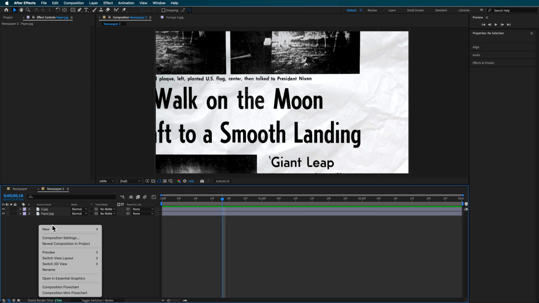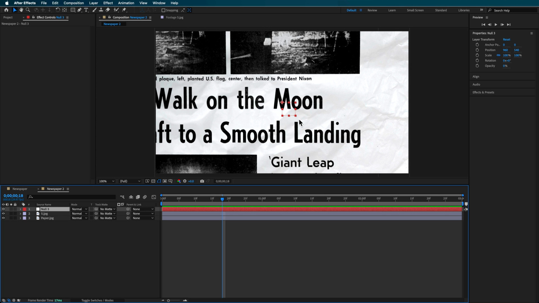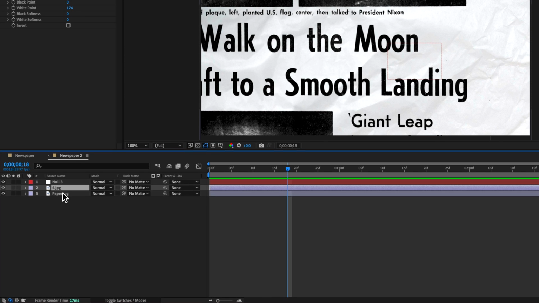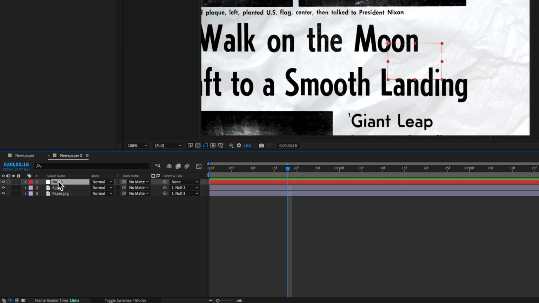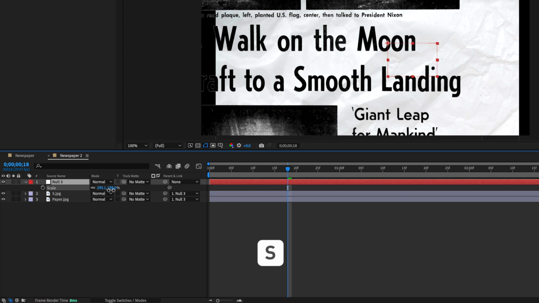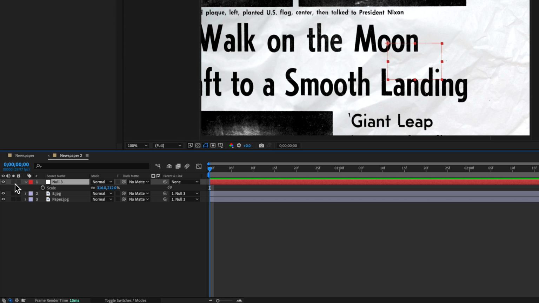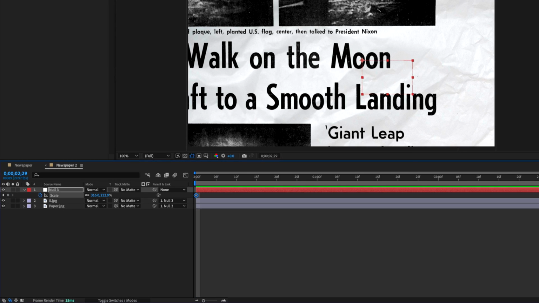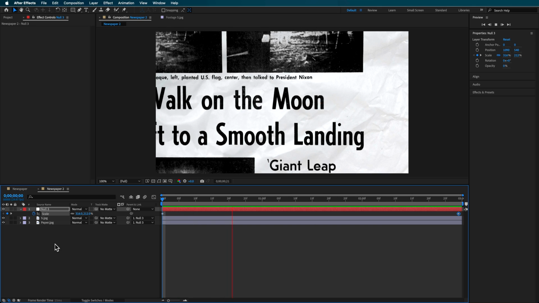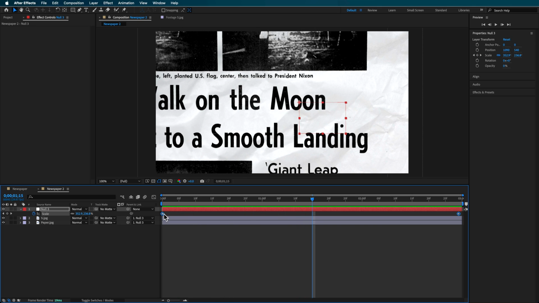Now, what I'm also going to do is create a new null object here, and I want to line my null object up exactly in the center, or very close to where that word is that you want to zoom into. And then I'm going to link those two layers to that null so that now we have a scale controller for that layer. Then I'm just going to create a scale keyframe here at the start and then one towards the end. You don't need too much of a zoom here, and you can always readjust this later.